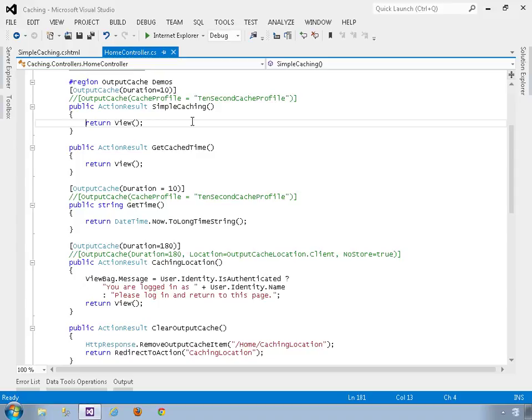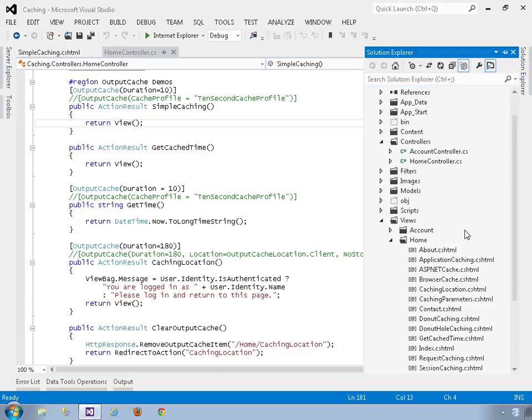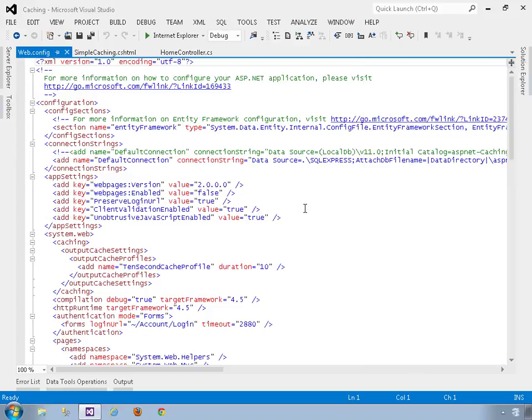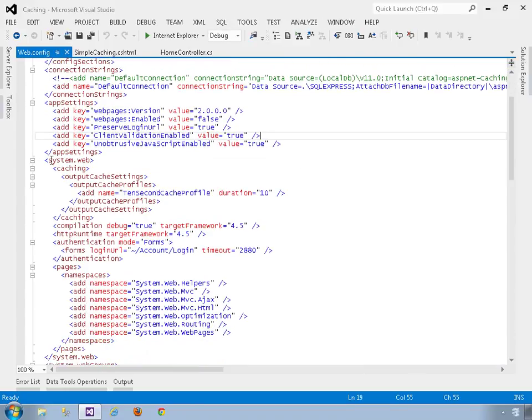So if I go over here into web.config, open that up, you can see that within system.web, I have a caching element, output cache settings, and output cache profiles, and I'm defining a profile called 10-second cache profile. And I'm setting the duration to 10 seconds here, but I can include other attributes if I want to use them. So the other attributes that are supported by the output cache attribute. Okay, so I have this defined within the web.config already.